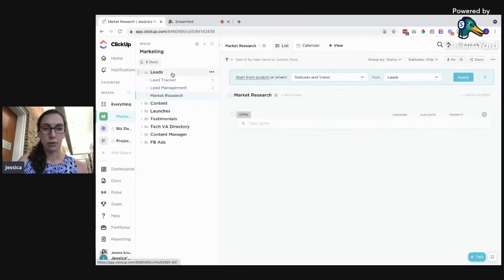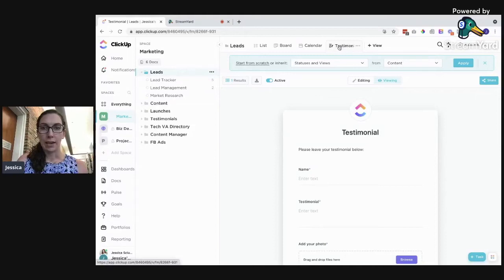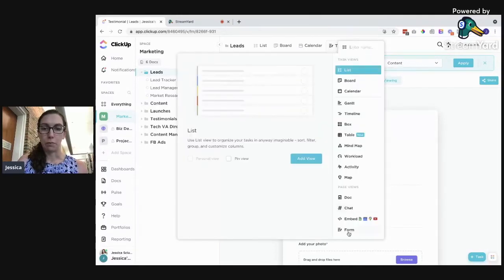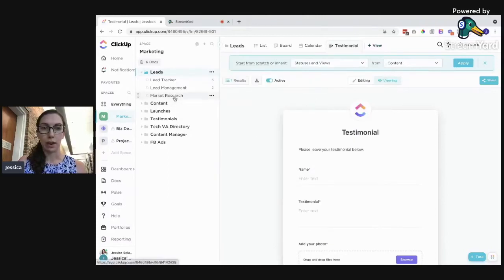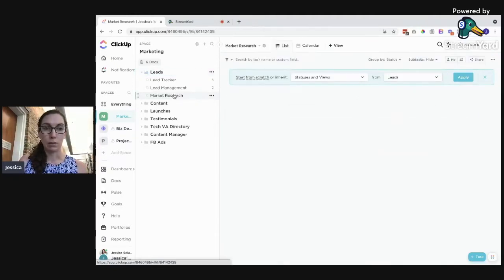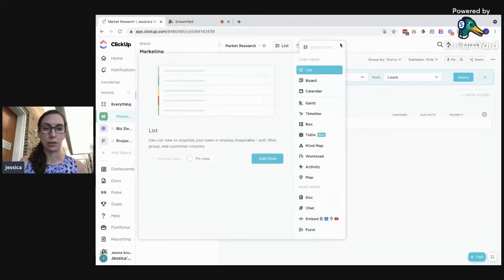If I go to leads, I actually added this view up here, which is the form view. And you do have to have the unlimited version of ClickUp. So you do have to have the paid version in order to get this. But it's a really great feature if you do have that unlimited account. So if I wanted those market research forms to be here, it's fine to have it up here in the folder, but it kind of makes more sense to me to have the form in this actual list. So I'm going to go to that list and click form and then add view.